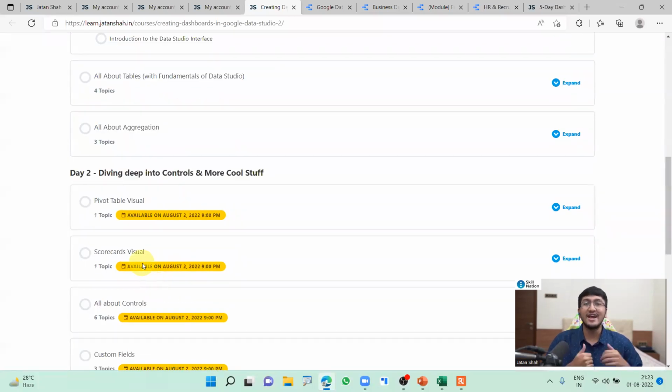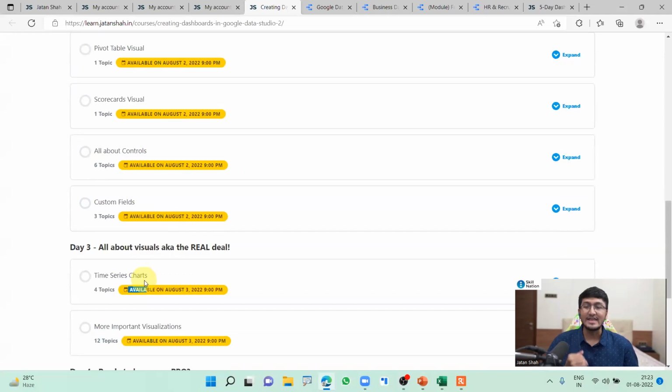Day two modules will get unlocked tomorrow at 9 o'clock. So you will have time to give your brain the information from the first day's module, and then you can start off with day two. Similarly, day three modules will get unlocked on the 3rd of August at 9 o'clock. So again, you can come back from your office, watch the modules, comfortably, you have a lot of time. The 3 hours on that day and even the next day.